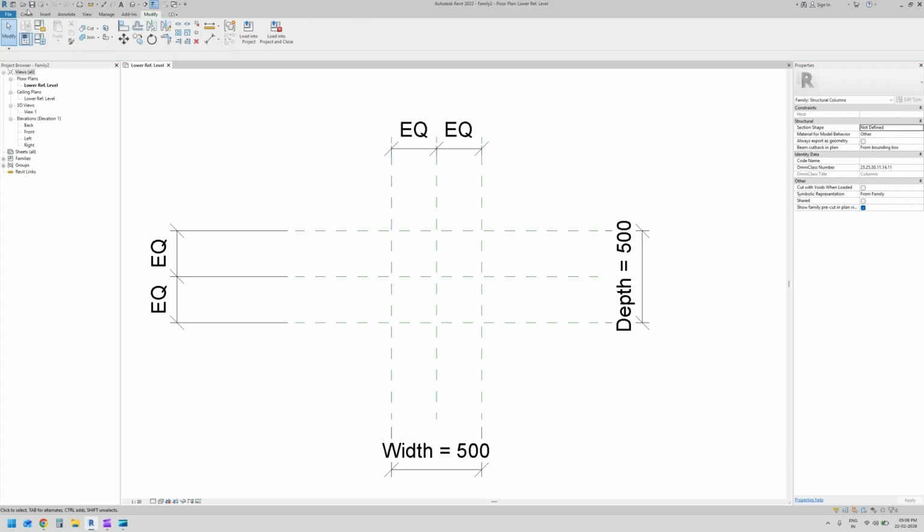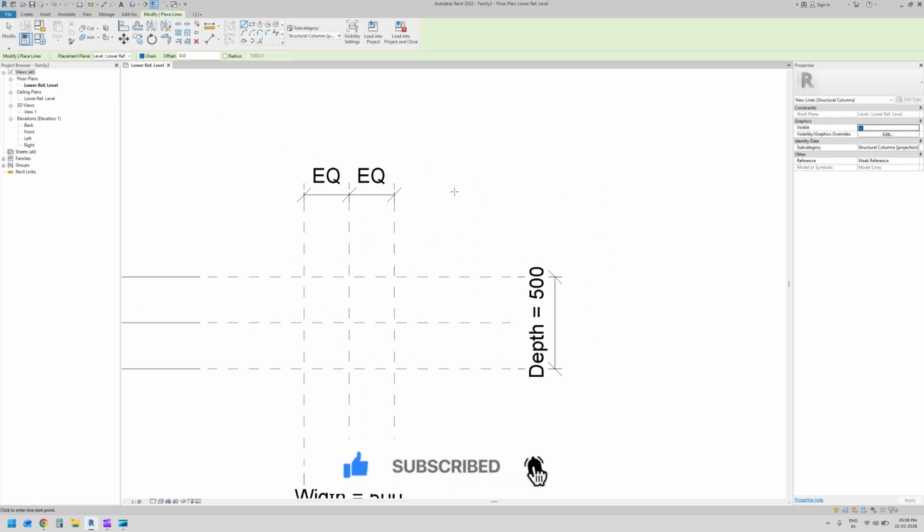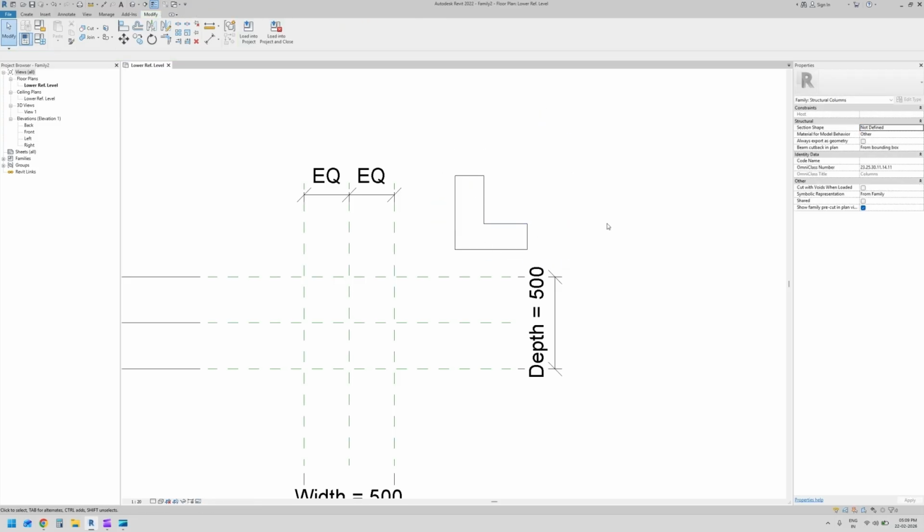So let us understand what we want to build. I'm just making it in 2D so that we understand what we are trying to achieve. We are achieving an L-shaped column like this, and what we want is to keep this point fixed. So we want our column to extend towards these two directions every time we change its size, or reduce it. We want to keep this point fixed.